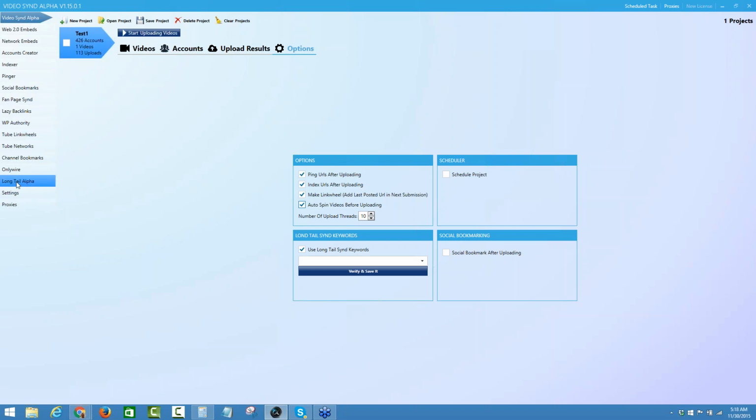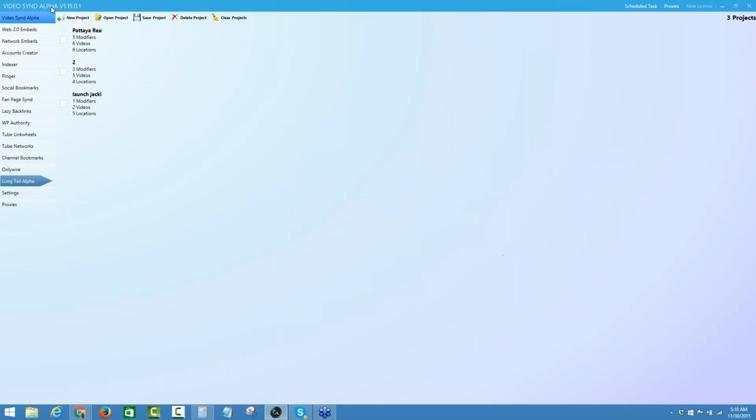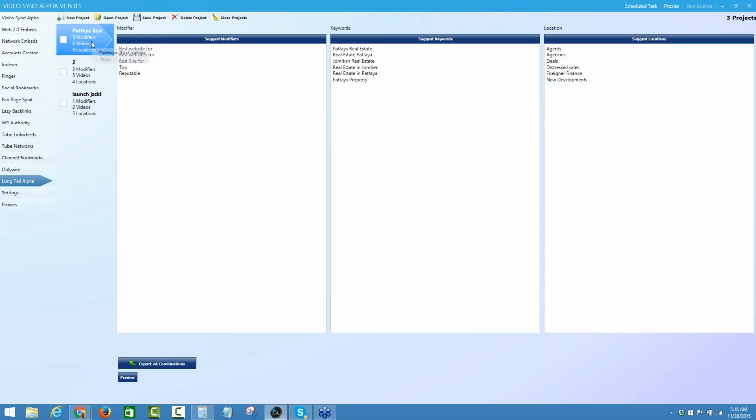And how do we do that? Well, we have this system here called long tail alpha, okay? Any commercial intent keyword, any buyer keyword phrase has 3 elements. It's always the same. I guarantee this is always the same, okay? We have what I call the front-end modifiers. We have the seed keywords in here, and we have another modifier or perhaps a location on this tab over here.